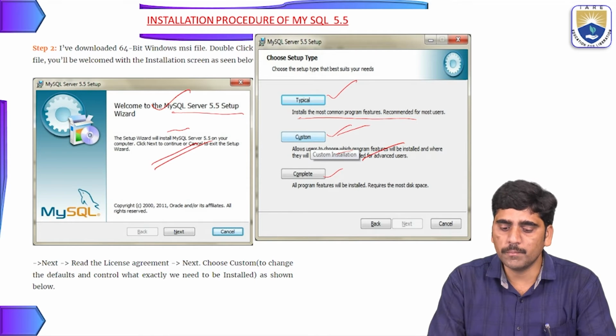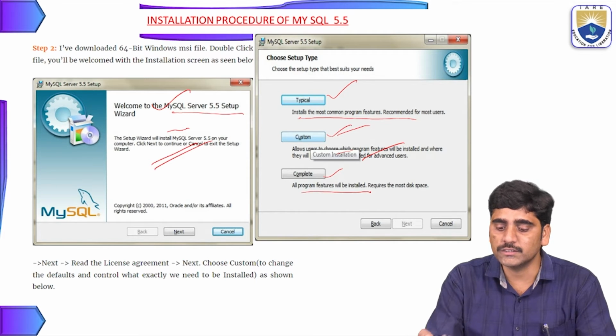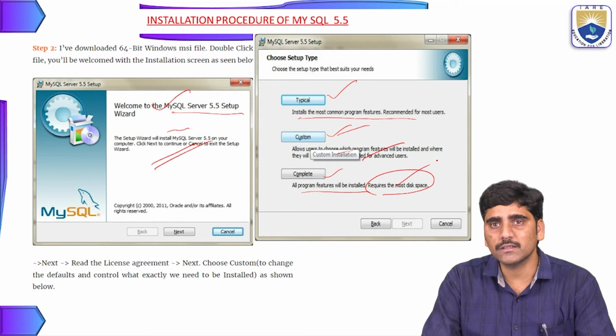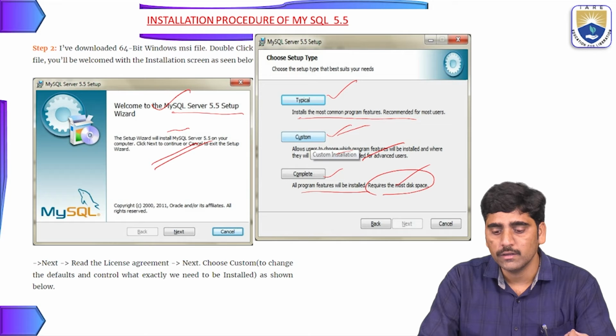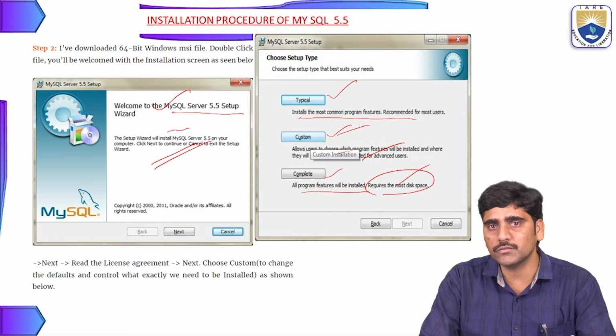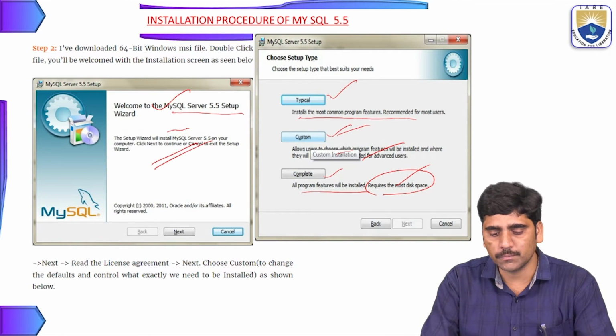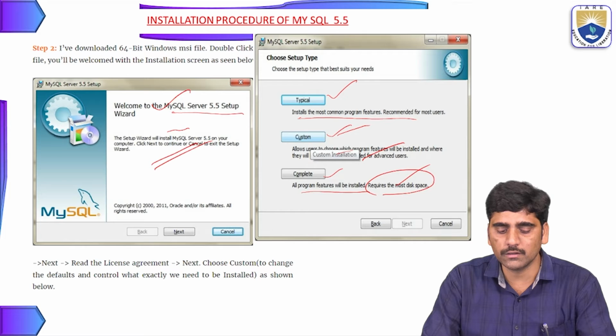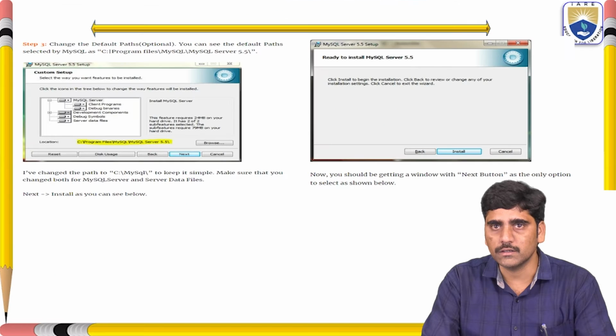And complete means all program features will be installed, which requires the most disk space. Complete does not restrict to certain program features or certain users. It takes all the features and is for all users. After selecting complete, typical, or custom, you can click Next. After clicking the Next option, see here what you will get.